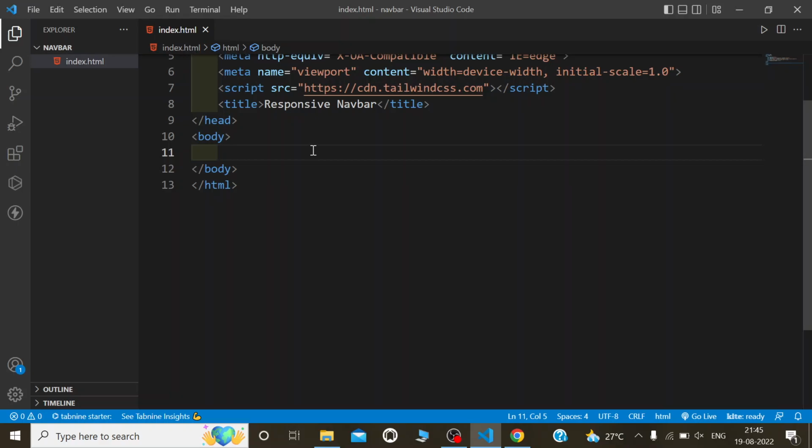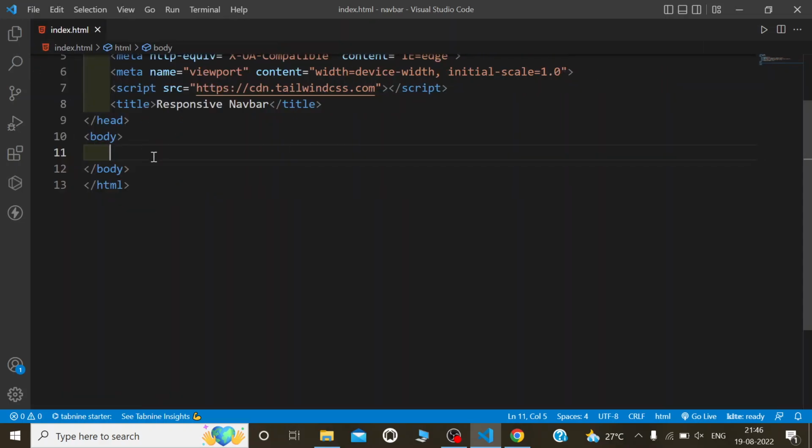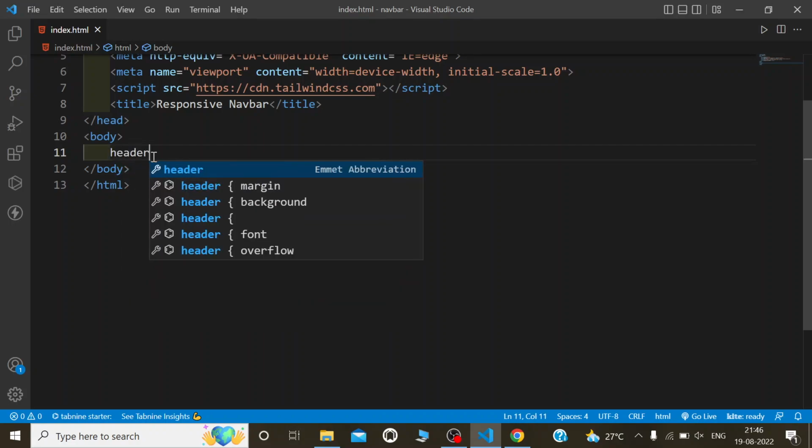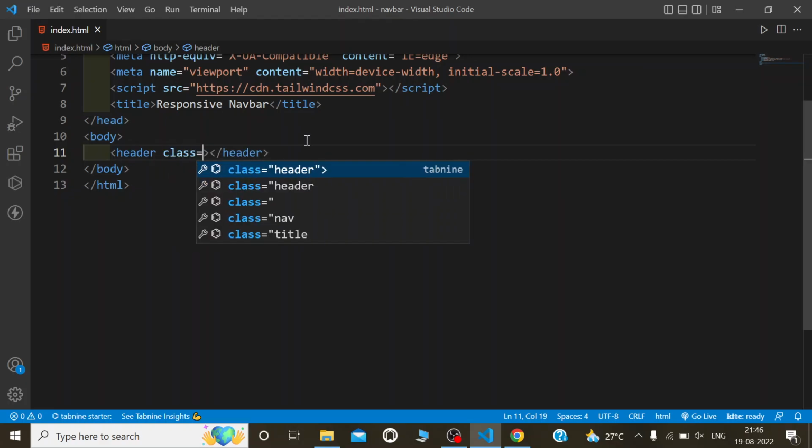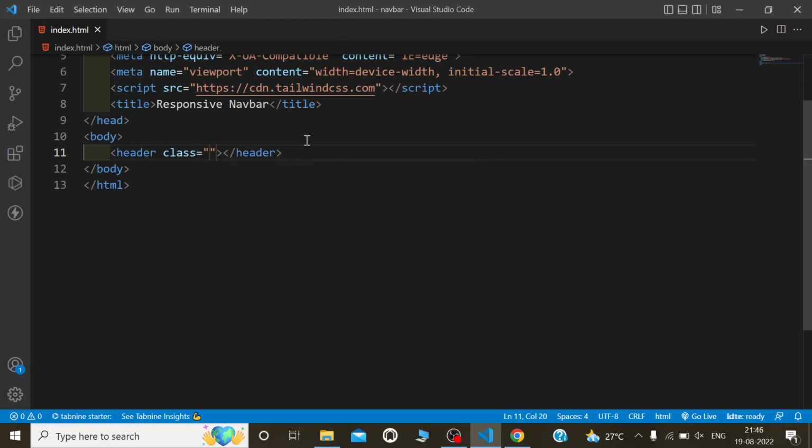So we are using header element to make our navigation bar. So header. So I will use class. Class will be shadow-lg for the shadow effect.